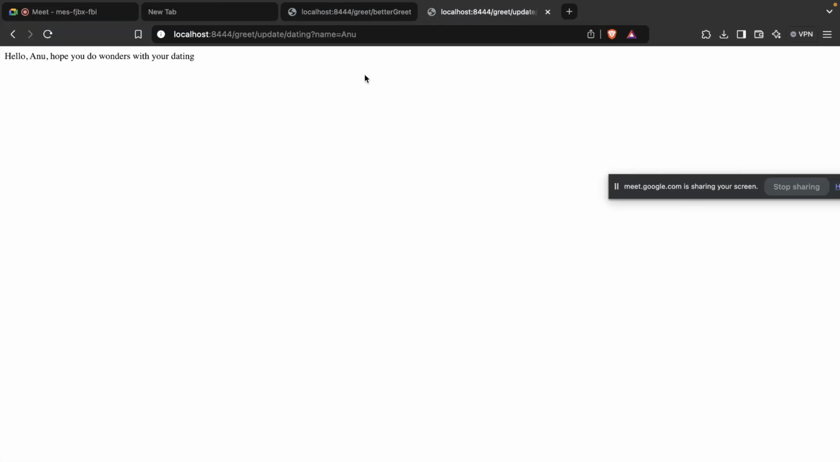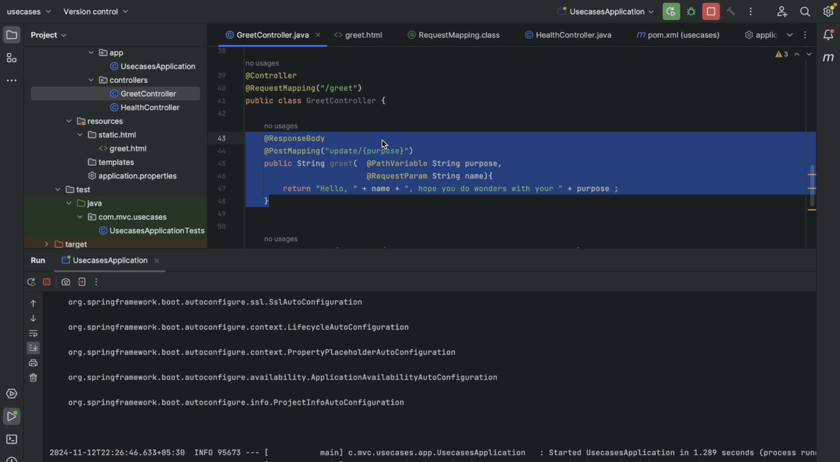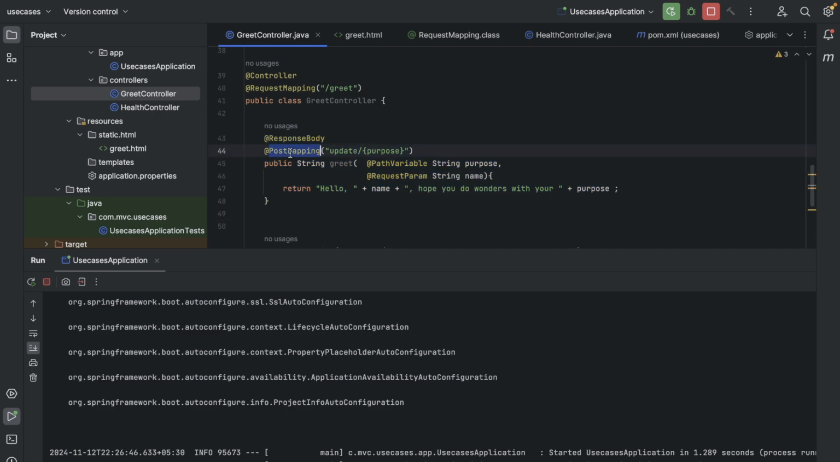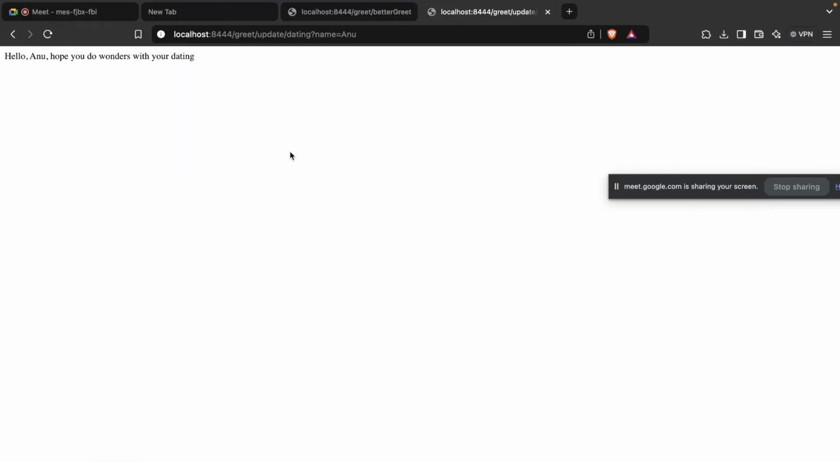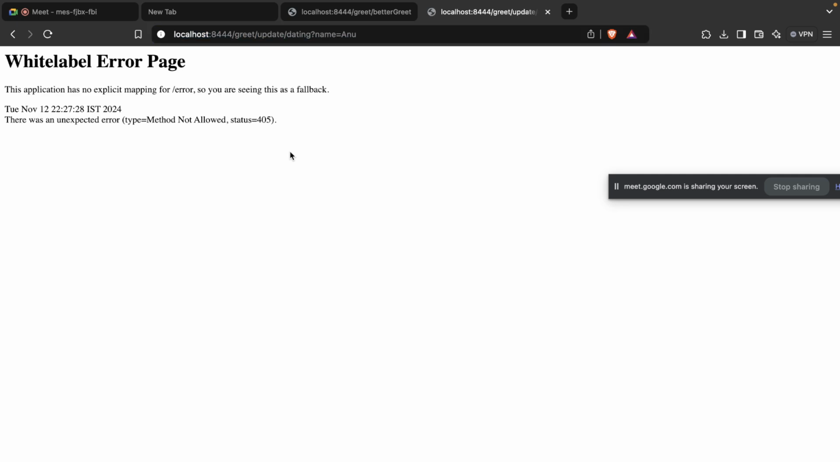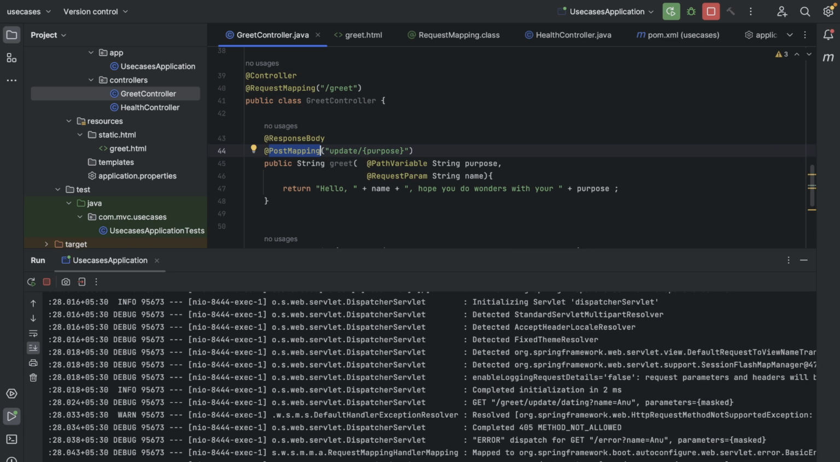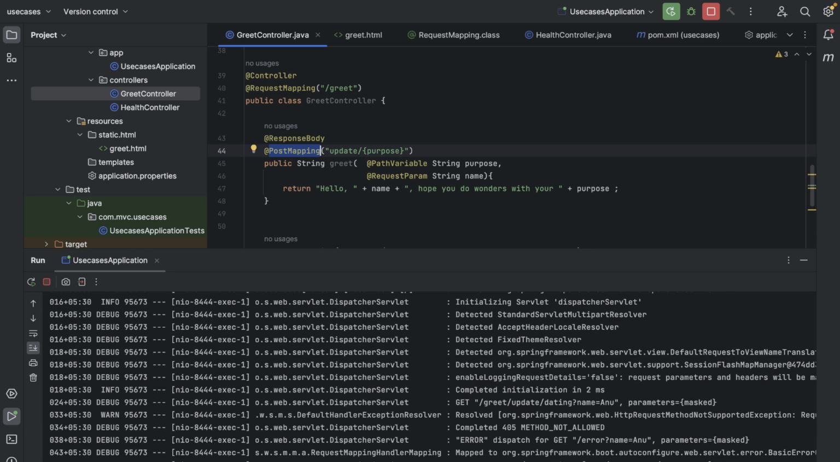We know that from the browser we can only hit the get mapping, right? Get HTTP verb we can hit with the browser. And this is the post mapping, right? So if I try to hit it, will it work or not? The answer is it's not working, right? Is this visible? Okay.